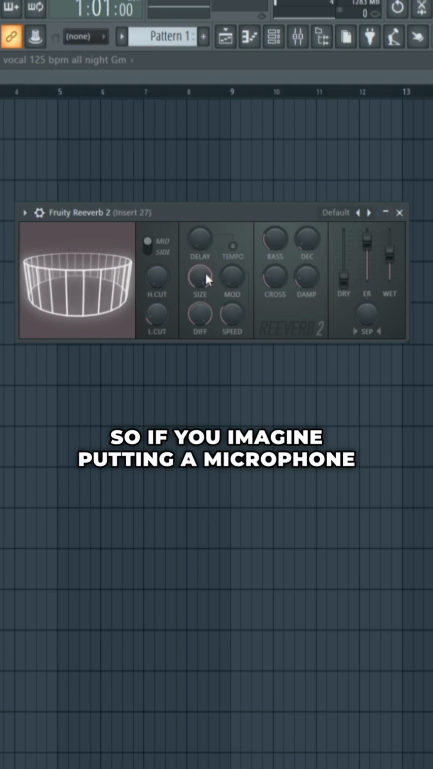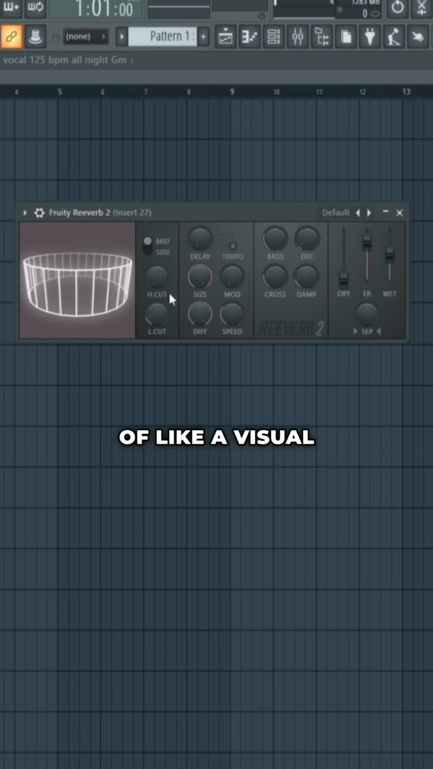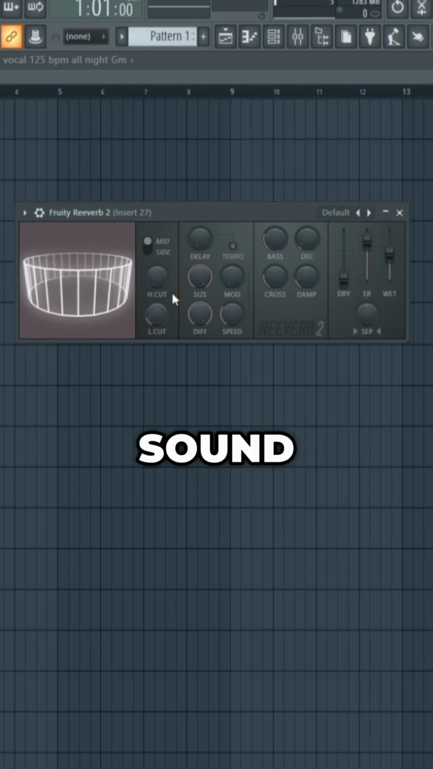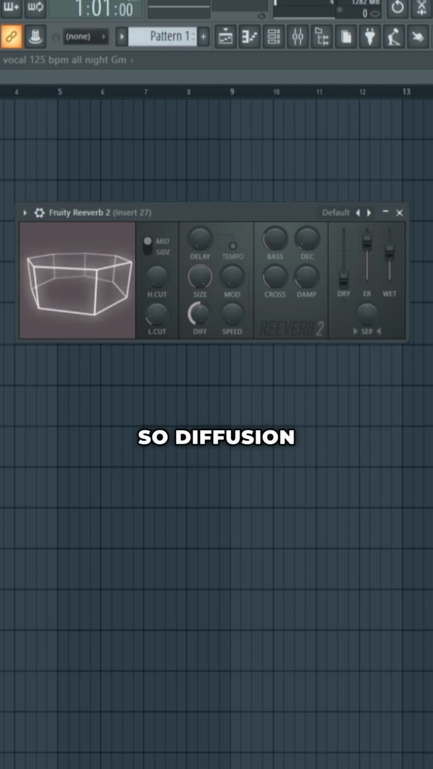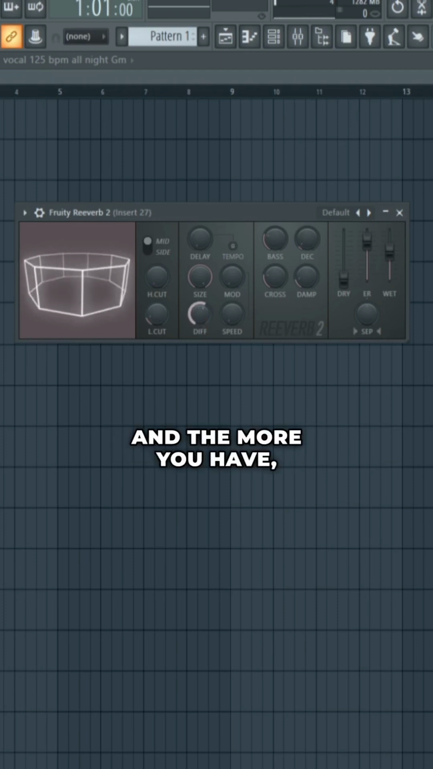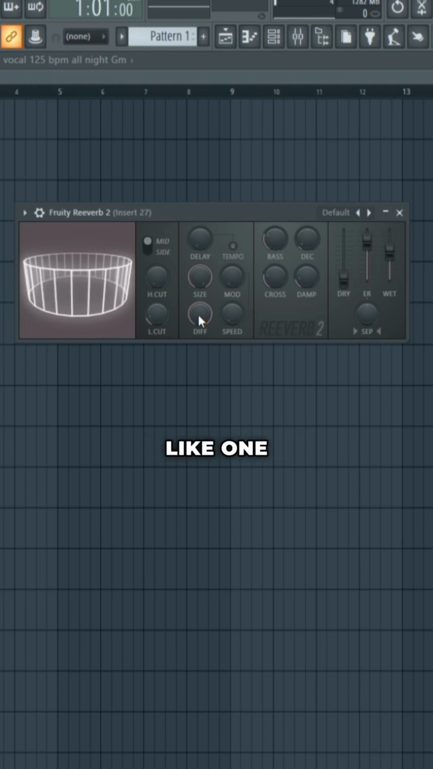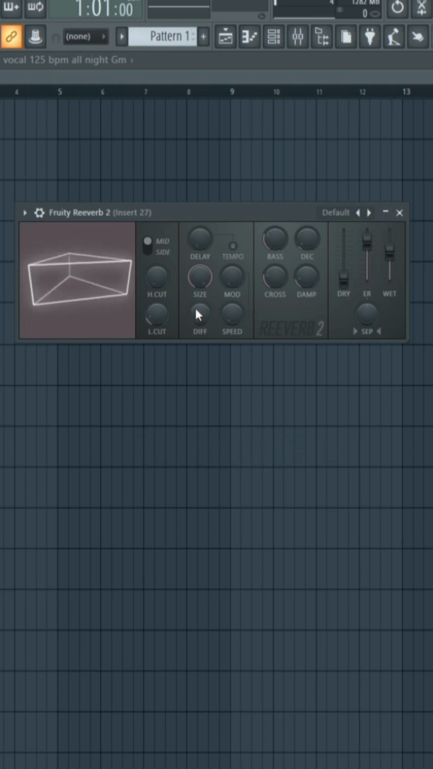So if you imagine putting a microphone in the middle of like a hall or a big room, this is kind of like a visual representation of what it would sound like if it was in that room. So diffusion is basically how much space is in between each reflection. And the more you have, obviously, the less space you'll have in between each reflection. So it'll sound like one sound instead of multiple.